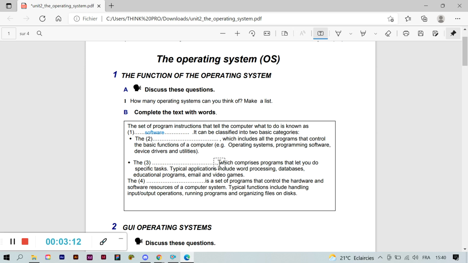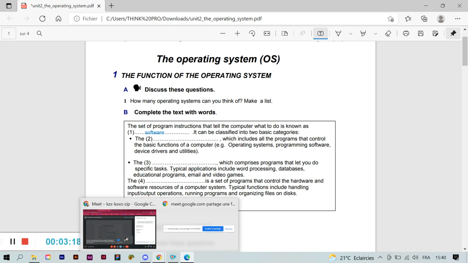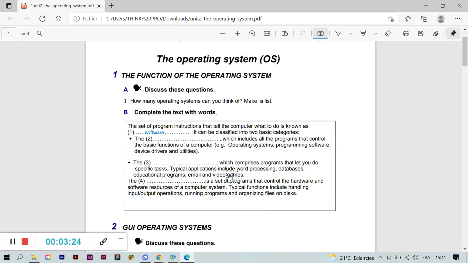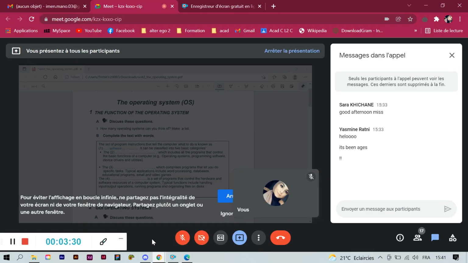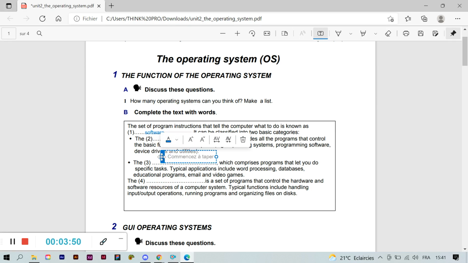It can be classified into two basic categories. The basic categories of software, what do we call them? This one, which includes all the programs that control the basic functions of a computer. What is it? Operating system. It is the system software. Yes, thank you. It includes all the programs that control the basic functions of a computer. Examples: operating system, programming software, device drivers, and utilities.